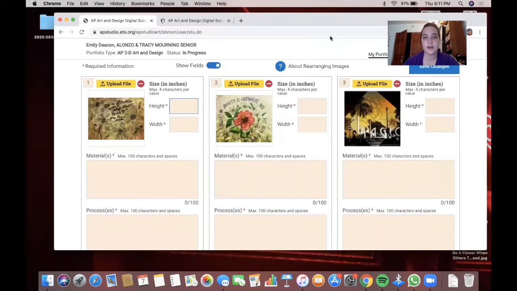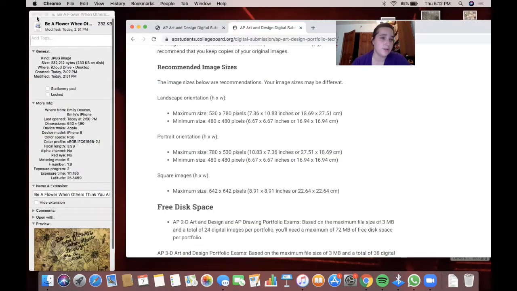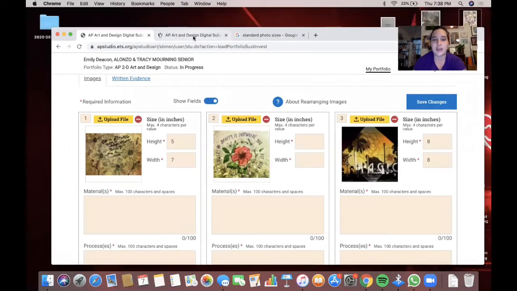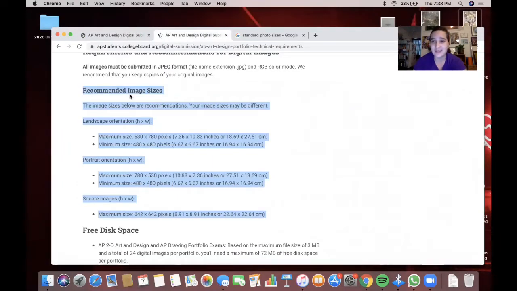All right, a lot of you have had questions about the height and width. You could make up whatever size you want it to be. Just match the size and shape of your artwork with what size you're gonna put down. On the AP website, here are recommended image sizes. Your sizes can be different. Now, they have a maximum size and a minimum size.